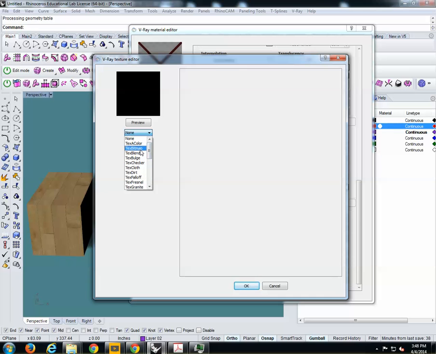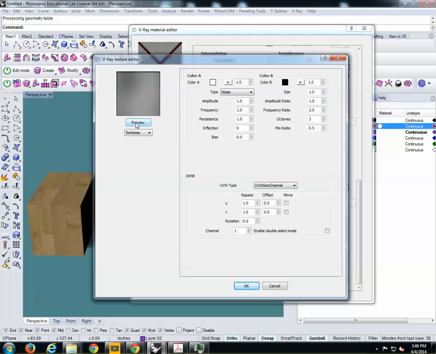You either load your own bitmap, which should be black and white, and we will see how it should look, or you scroll down until you find a map that works nicely for the kind of effect you want to achieve. So texture noise, I will preview that. This is how it looks. If I go under texture rock, this is probably what I would assign if I was dealing with rocks that are not polished at all.